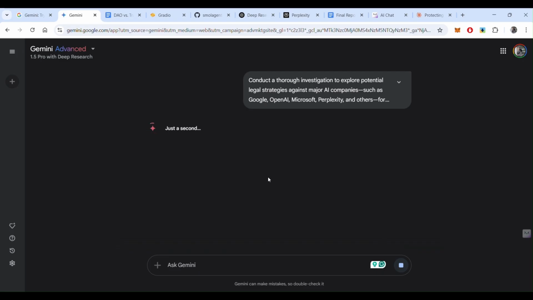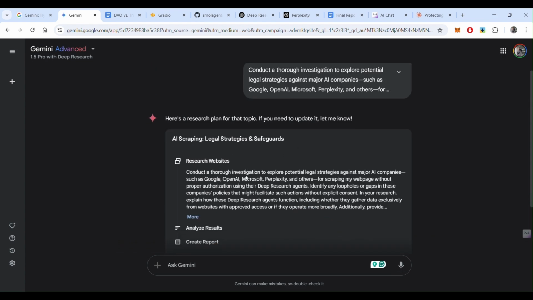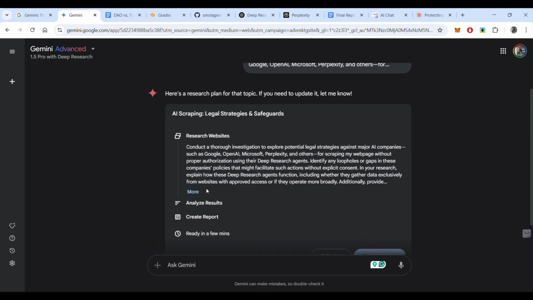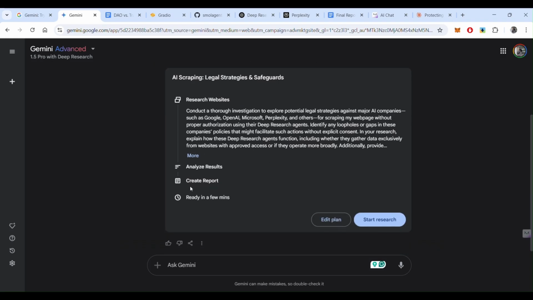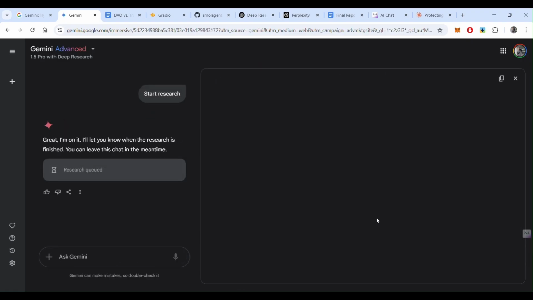Let's see what it does. First thing it tries to do is create a research plan. If you like it, you can go ahead. So here is the research plan. First it says to conduct a thorough investigation, then analyze the resources and create a report. If you want to edit this plan, you can edit. If not, just click on start research. So now your research begins.